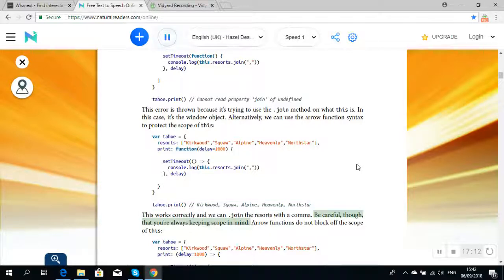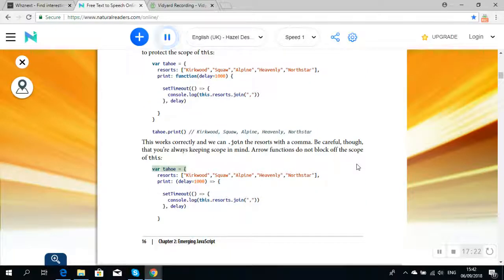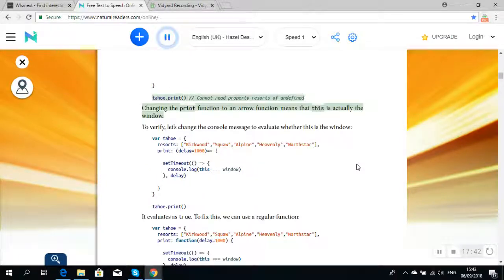Be careful, though, that you're always keeping scope in mind. Arrow functions do not block off the scope of this. var tahoe = { resorts: [...], print: (delay = 1000) => { setTimeout(() => { console.log(this.resorts.join(",")) }, delay) } }. tahoe.print() // Cannot read property resorts of undefined.